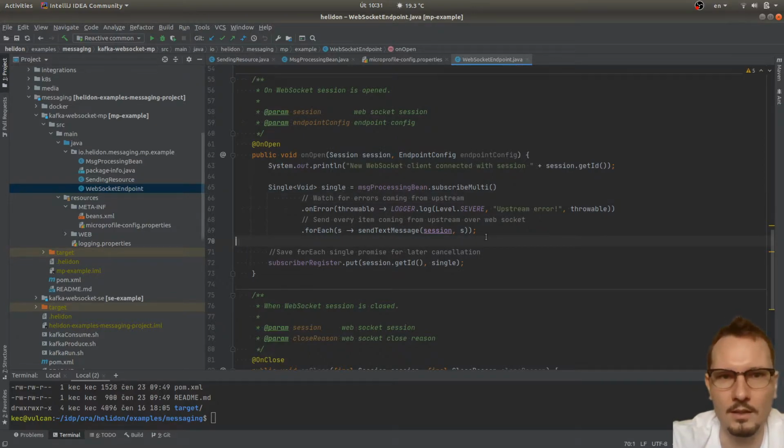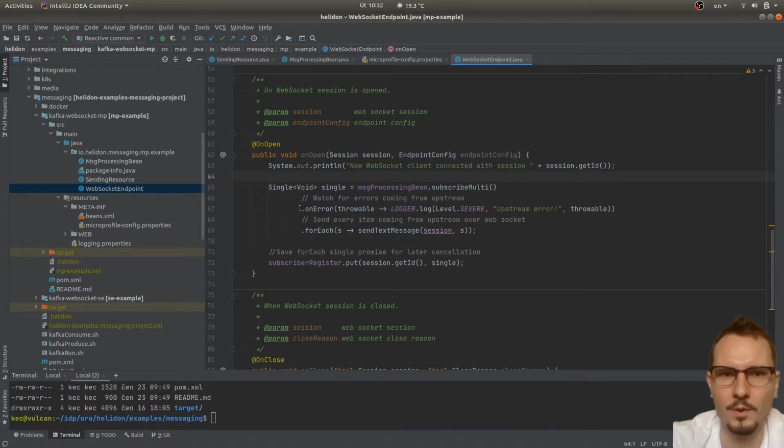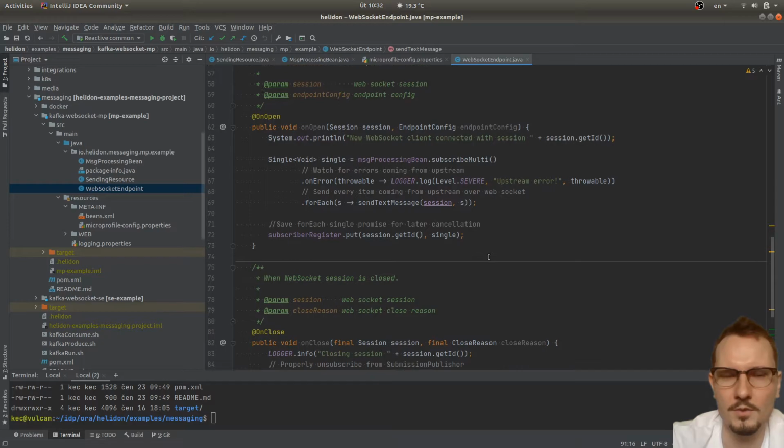When the client registers the WebSocket, we will subscribe our processing bean, and the subscribe multi will return our multi. That's a reactive stream, so we will check some errors if some come, so we don't lose them, and we will request unbounded number of items by using for each, and on every item that will come from Kafka, we will send the text message with the WebSockets. It's somewhere here. Yeah, we are sending in the session of the WebSockets a simple text message. That's how the WebSockets is used.